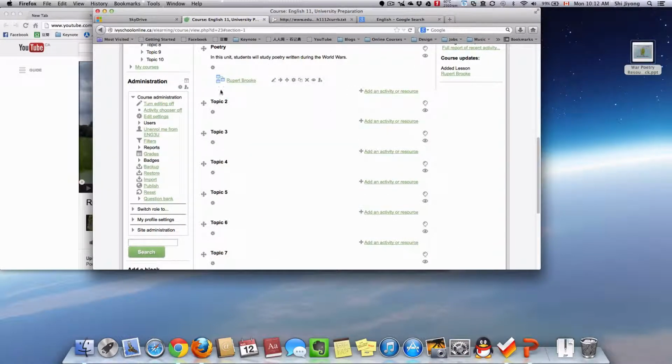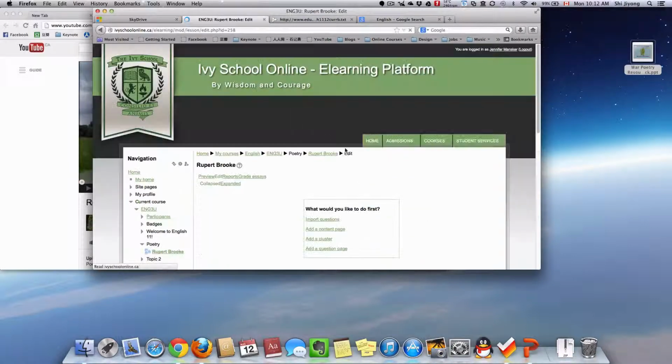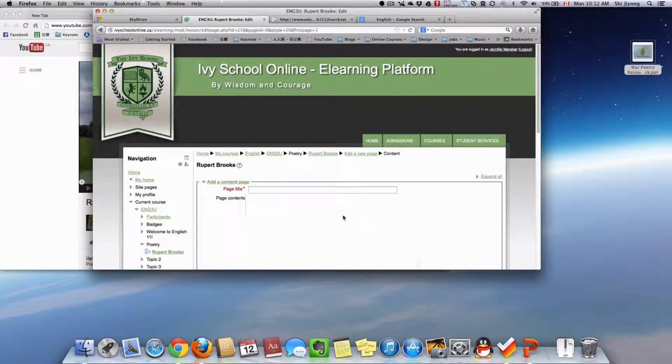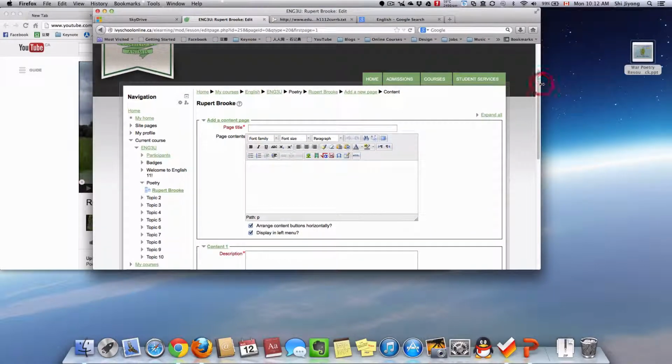Okay, so we have our lesson here. Now, I want to modify it, obviously, because there's no content. Once you have created your lesson, you can double click on it and it'll open up. Then you should see a screen like this, which will allow you to either import questions from a question bank, add a content page, or add a question page. So I'm just going to add a content page. And again, you'll have the same little text editor that we saw earlier.